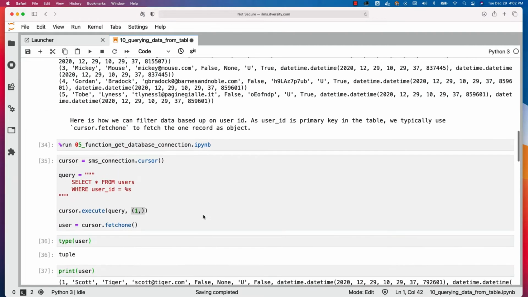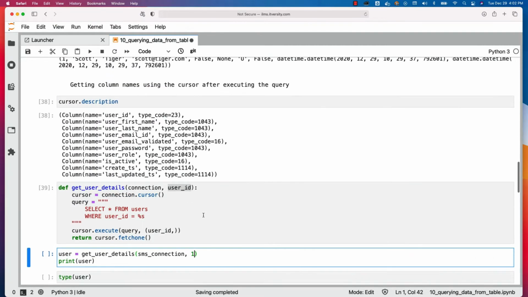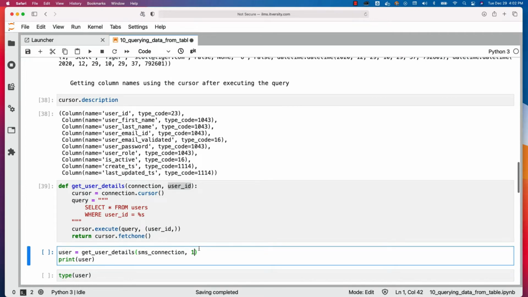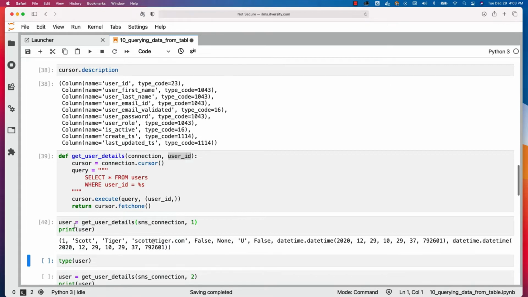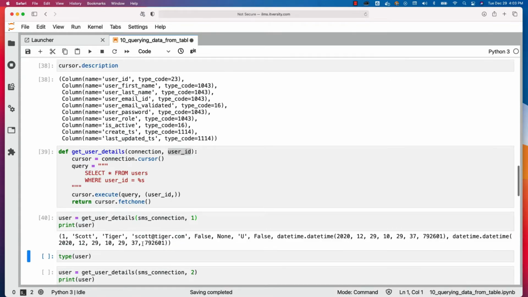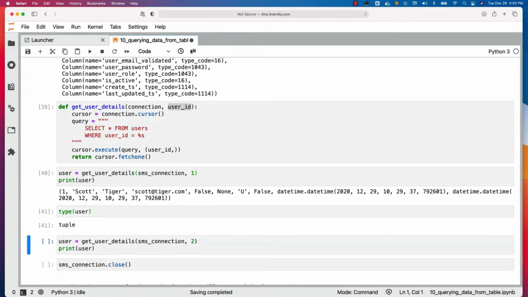We can run this, and it will take care of querying the record from the table for user ID 1. You should be able to see the results here. In this case, it is taking some time. Now you can see the results. You can check the type of the user. It is of type tuple.